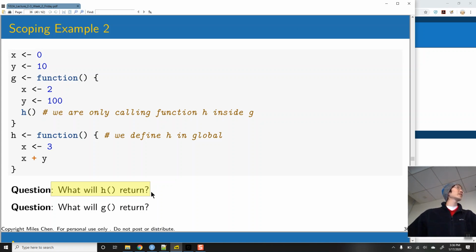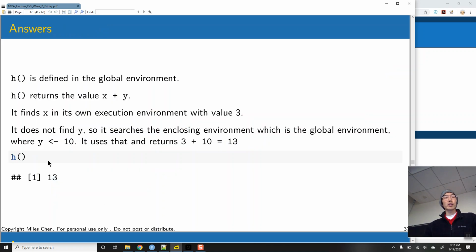All right, confirm with your neighbor what you think h will return. h returns 13, right? We call h, it returns x plus y. It searches for x, x is 3, it's inside your local environment, and then it searches for y, and it goes to h's enclosing environment. It's defined inside the global environment, so its enclosing environment is the global environment, so it finds 10, and 3 plus 10 is 13, and indeed, it returns 13.